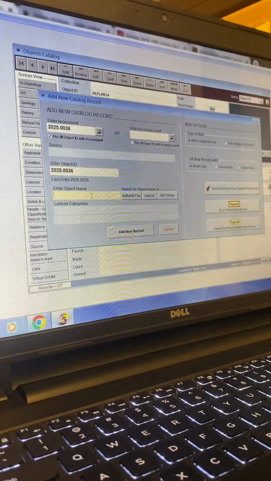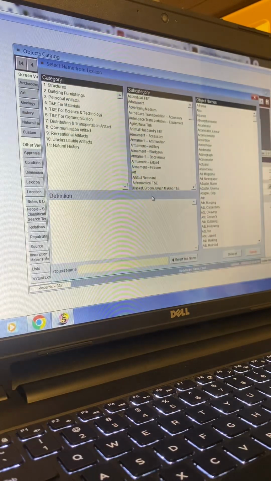Object name. So I already know what it's going to be because I did this before. But for the purpose of this video, I'm going to show you how it makes sense in the lexicon. So we're going to open the lexicon. And so this is basically just a thesaurus of all the words that make sense to PastPerfect for what you will be cataloging. Obviously, we have things that aren't in the lexicon. The last time this was updated was 2015. So I highly doubt that there is everything that there needs to be in here. And that's fine. But for this case, there is what we need.